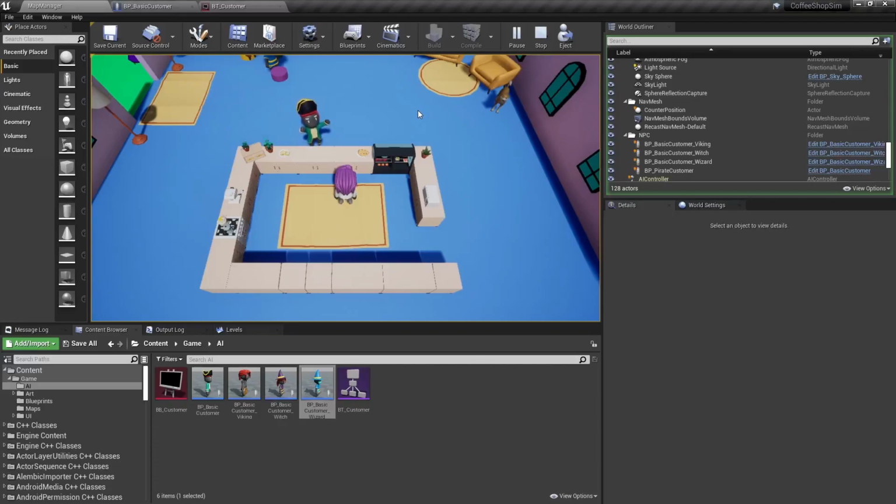The next thing we're going to do is to make this customer stay here in a loop until the order has been fulfilled. For that, we're going to use a new Blackboard key, which is going to be an integer, which is going to be the customer order status.